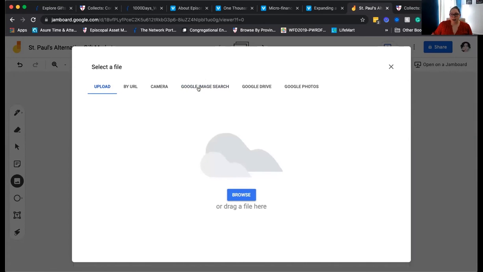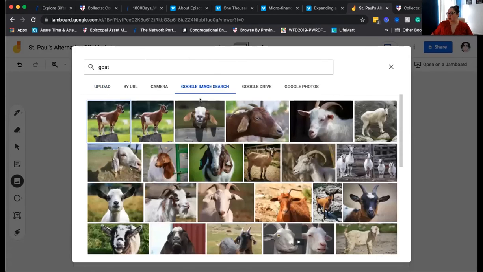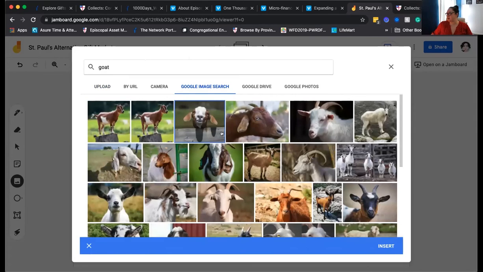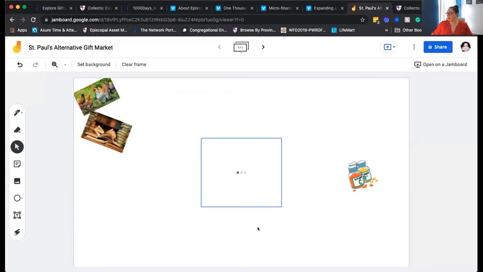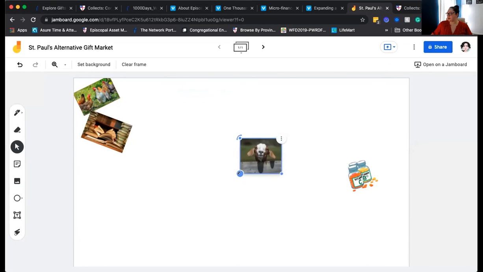Now, let's say I just want to share a photo here and I want it to be quick and easy. I'm going to go to this Google image search. And let's say I bought my goat. So I'm going to just search goat. And here we go. I like this one. This is the goat I pick. I'm going to go insert. There's my goat. I can reduce that size a little bit.